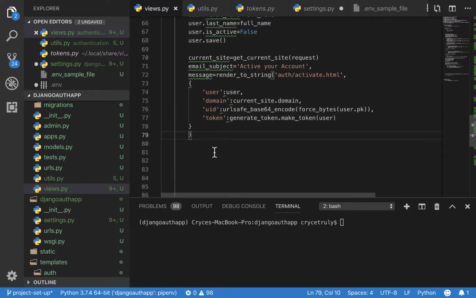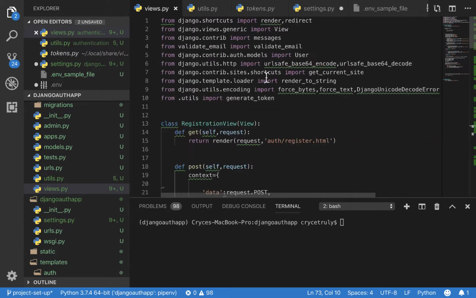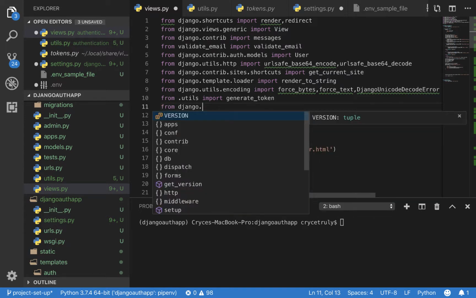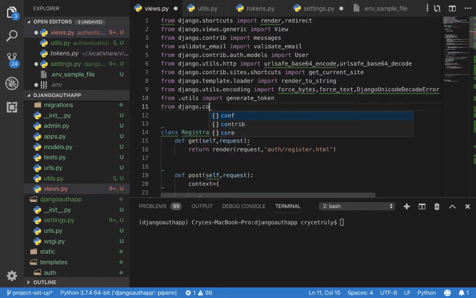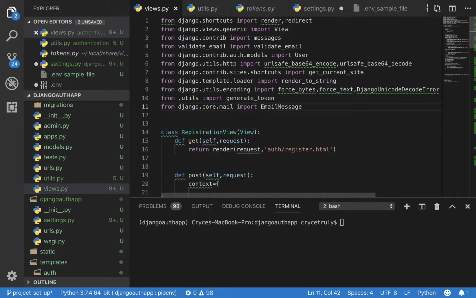Now we need to actually go ahead and send out this email. So to send out the email, we are going to import a class called EmailMessage. To get that, do from django.core.mail import EmailMessage.